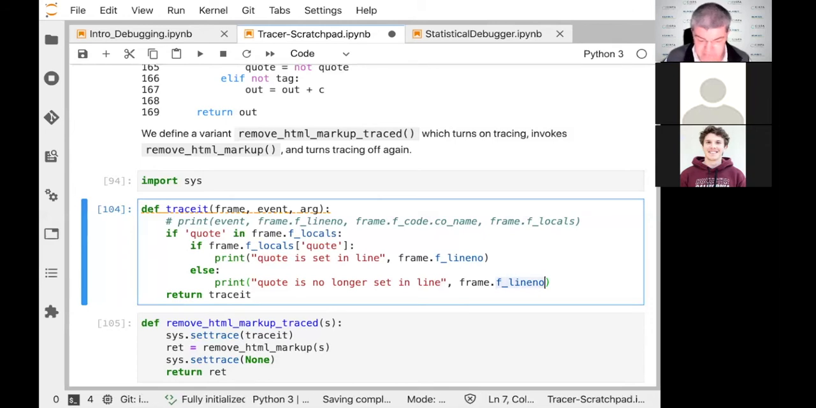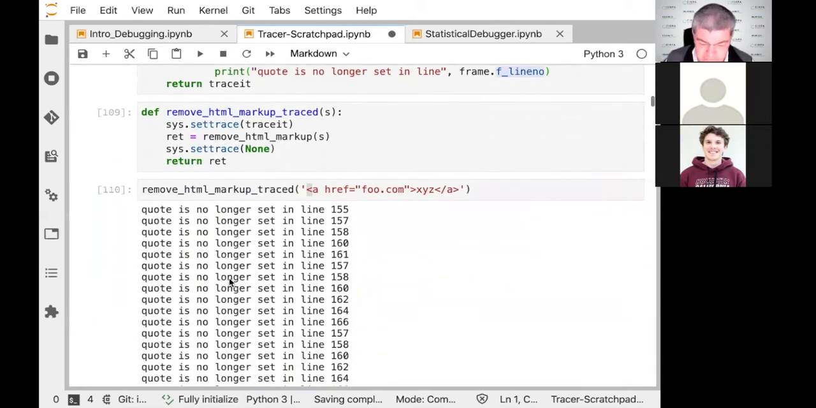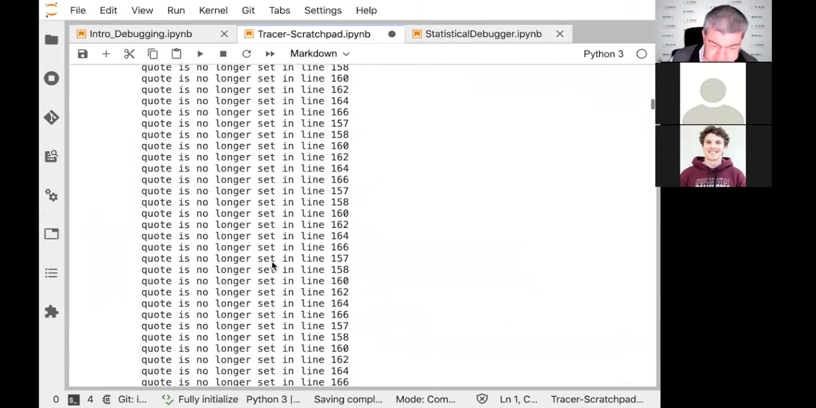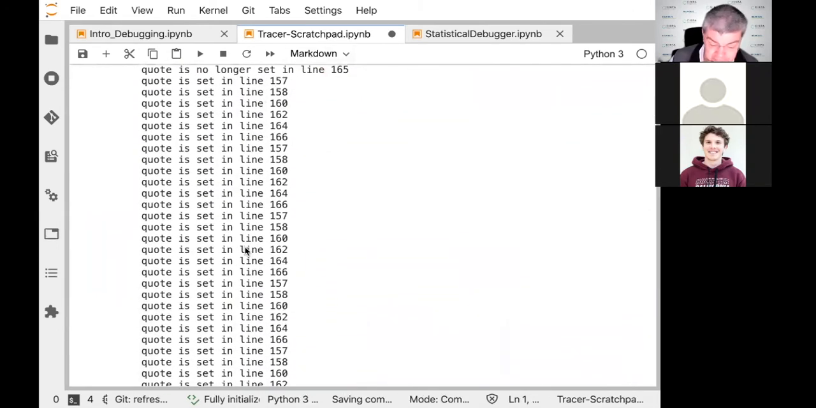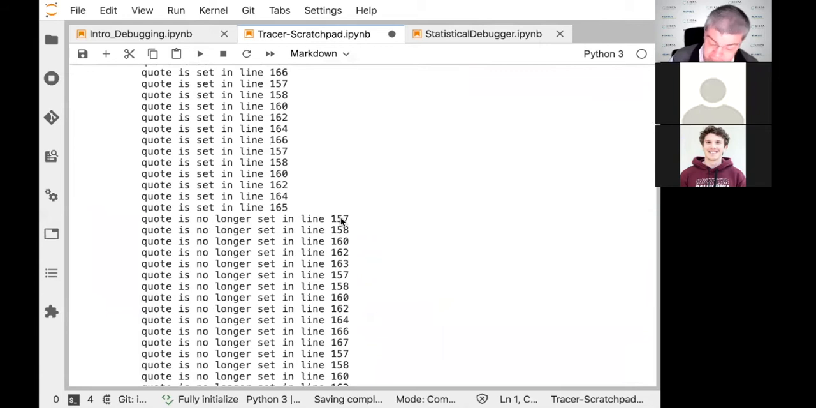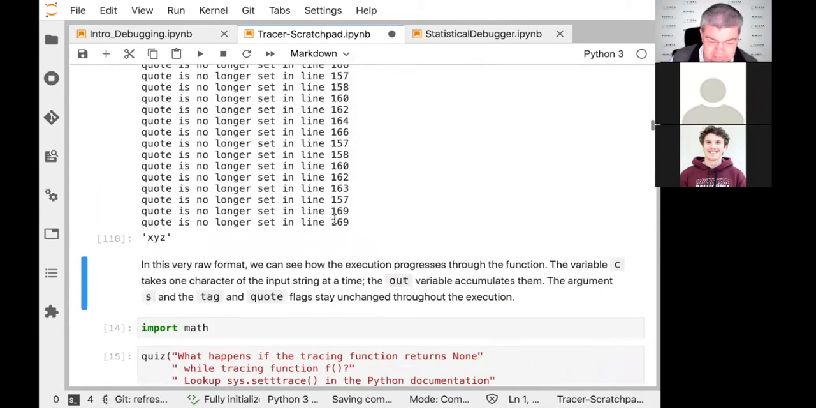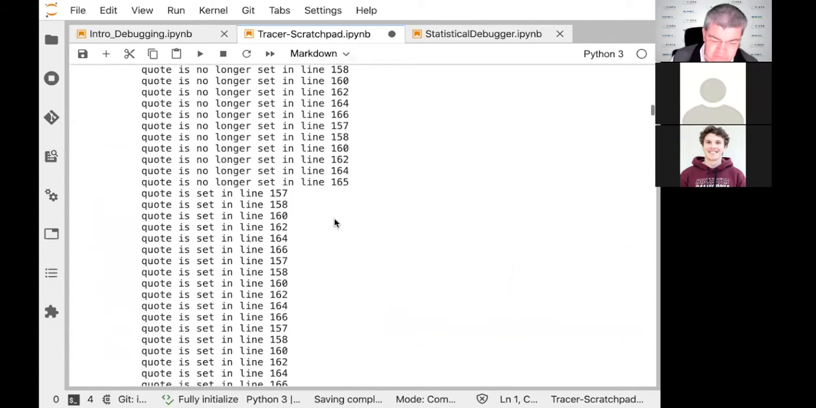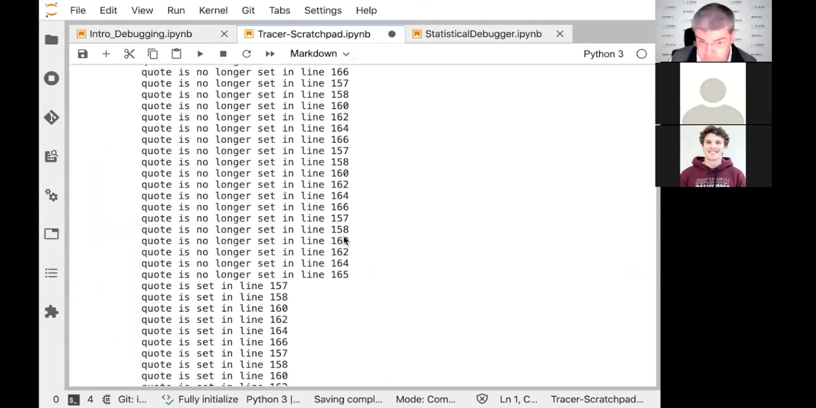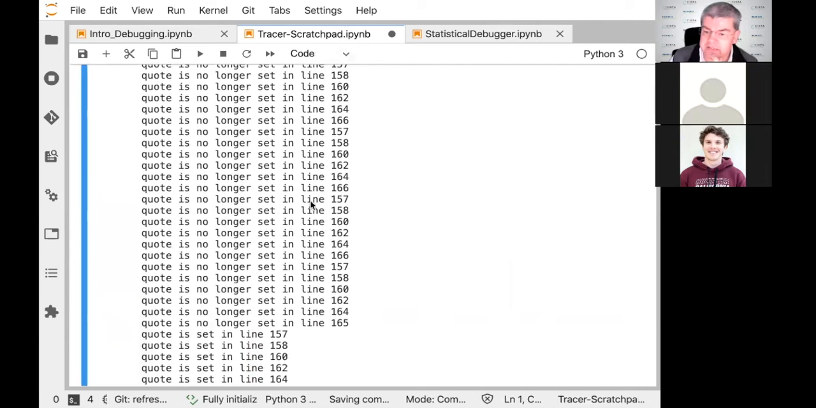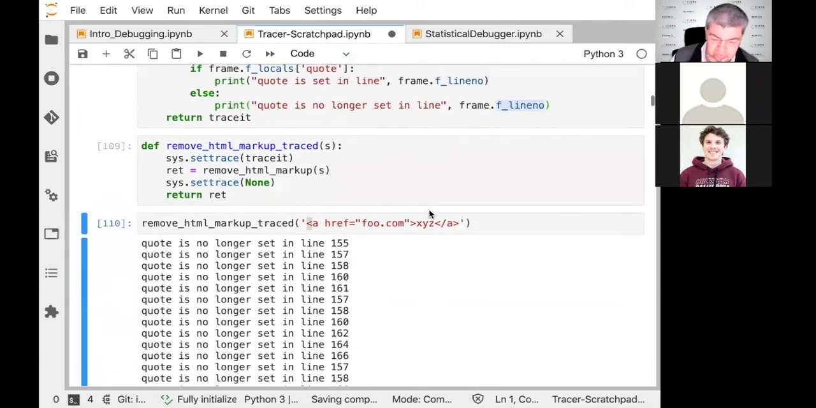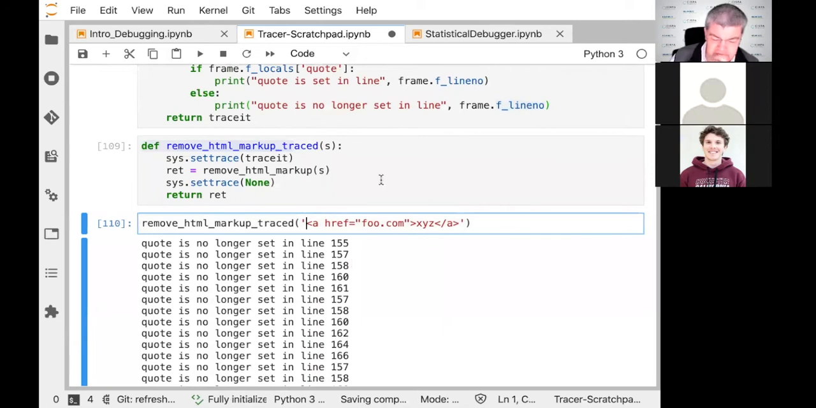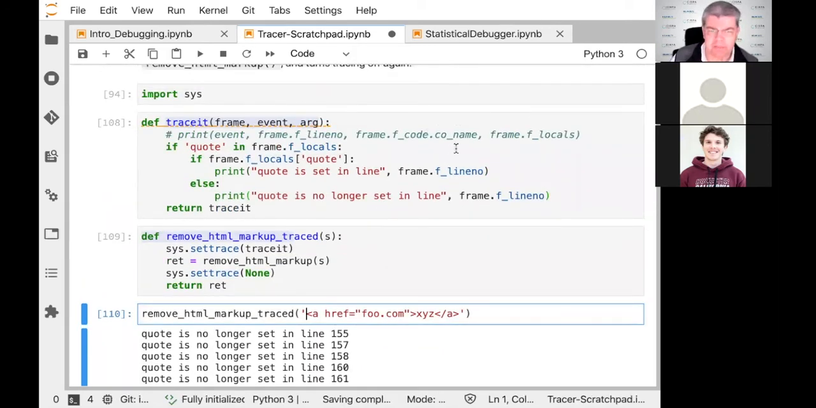So, and what do we get this way? Well, what we get is quote is not set in line 155, and it's set in line 157. And in line 157, it is no longer set, and later it. So we can actually track through the entire execution and then find out the path of the execution where the variable quote is being set. This gives you an enormous amount of flexibility during tracing, because this allows you to actually locate precise events.